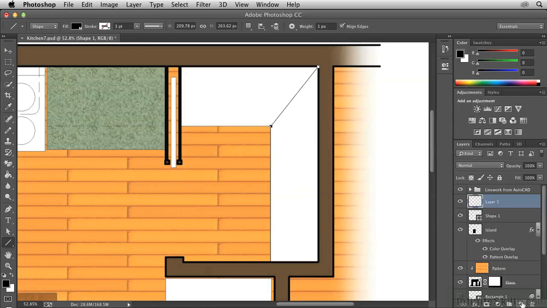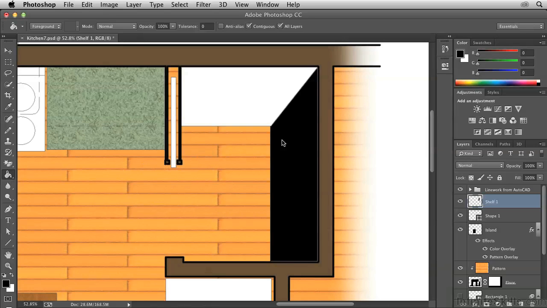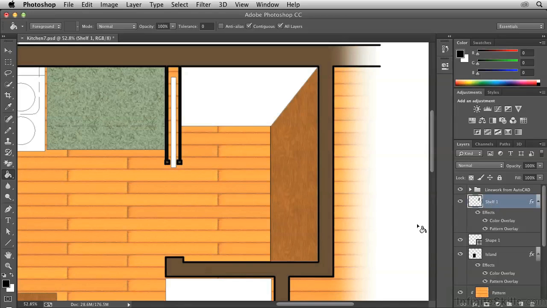Let's make a new layer and call it Shelf 1. Use the Paint Bucket tool and fill in pixels in this shelf. To save time, we can simply copy the effects that we've established already on the island layer. Hold down the Option key on the Mac or the Alt key on the PC and drag the word effects from the island layer to the Shelf 1 layer and drop. It's very easy once you have these styles set up.